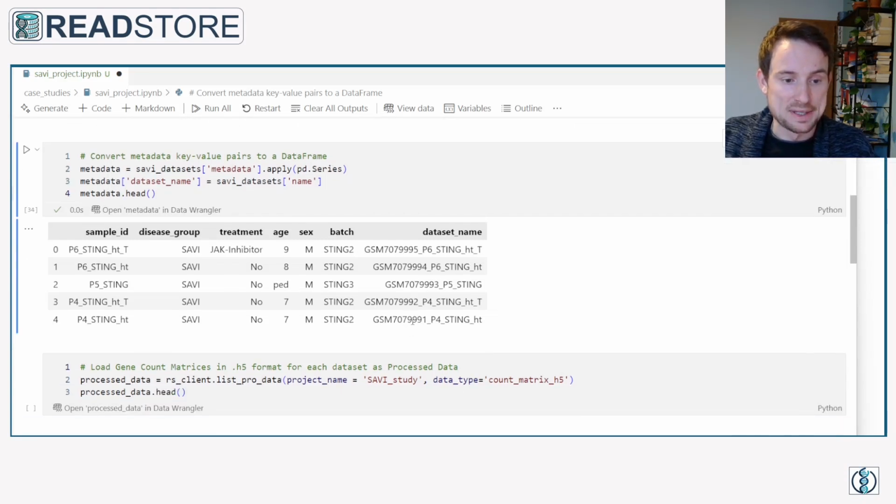And after we configured our metadata, what we're doing in the next step here is get our input files for the single-cell RNA-Seq analysis. And those are stored as pro data, as processed data sets, because they're not the raw FASTQ files, but they've been processed by Cell Ranger pipeline, for instance, and we've stored these count matrices in our ReadStore database. And we can access those again with this list pro data command, where we filter again for the project and for the data type. And the data type here, we've seen this before, is the count matrix in H5 format.